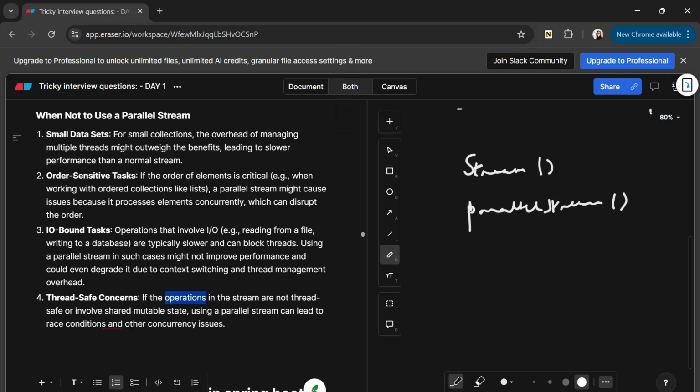And most importantly, thread safety, right? If the operations in the stream are not thread safe, using a parallel stream can lead to race conditions. I've already talked at length about race conditions and thread safety in my Java threads concurrency playlist. You can check that out. The playlist link is in the description below. So always keep that in mind.